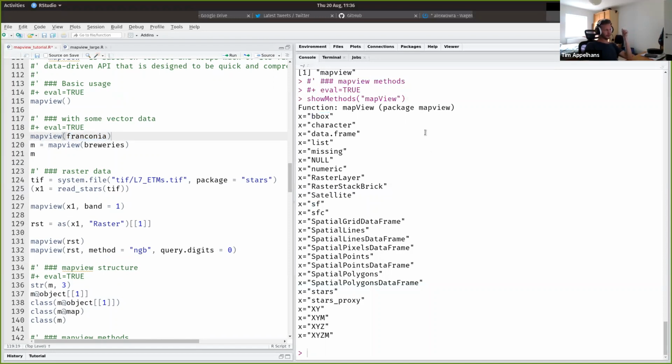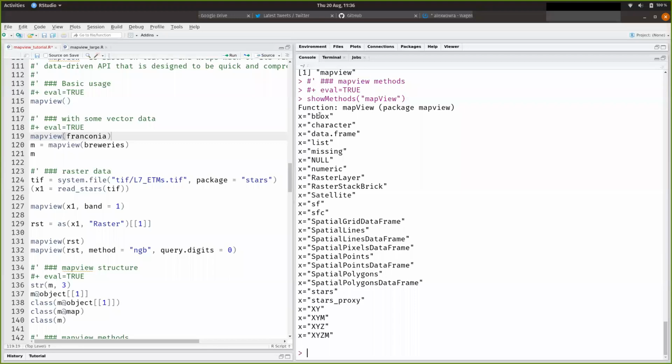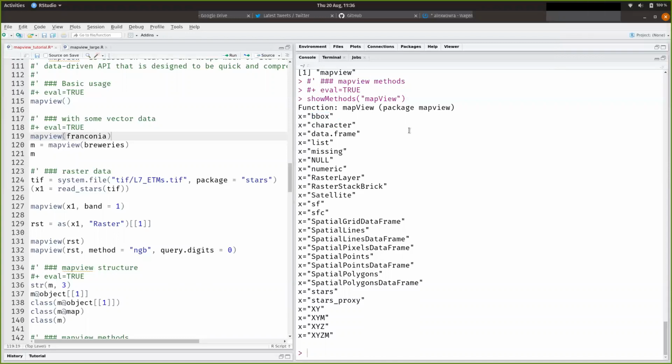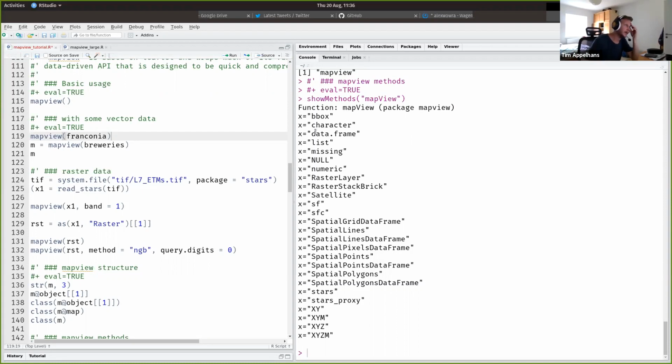You can do it for a bbox, that's an SF bbox class. We have methods for character that basically refers to file paths, or in the future that will also allow us to stream URL-based data, so data hosted somewhere in the cloud, directly into your map. We can use mapview for visualizing data frames.